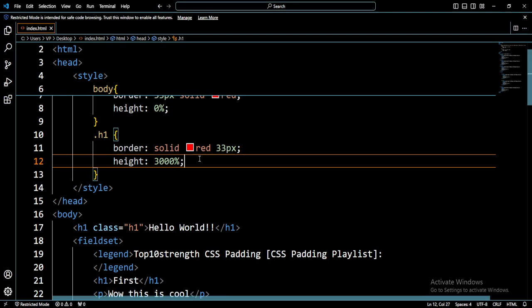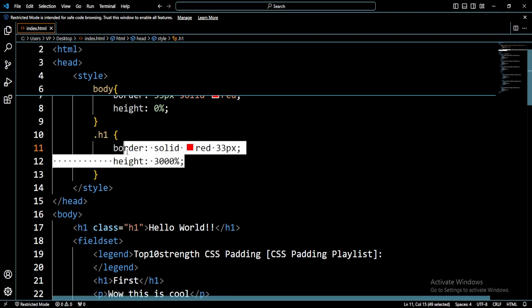Most times when you are using this height property, it is when you specify a border, any element that has a border. Maybe you want to control the margin and padding, you can use all that also.